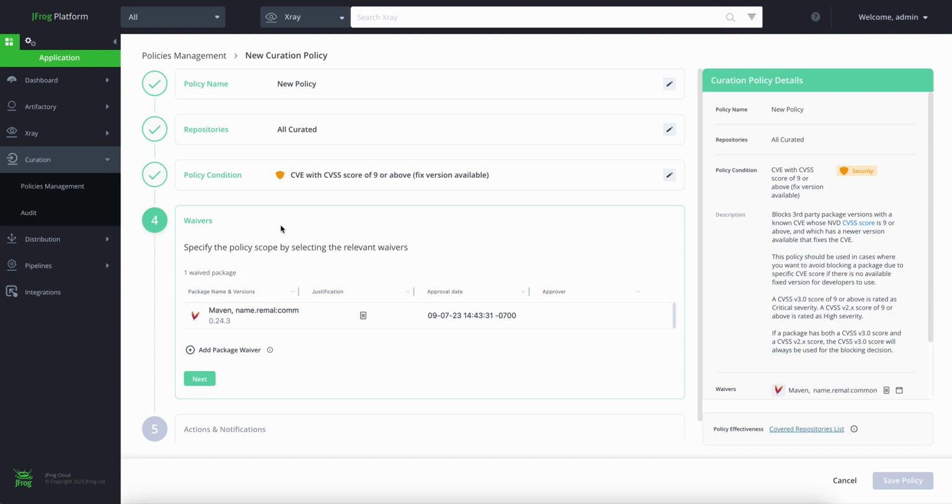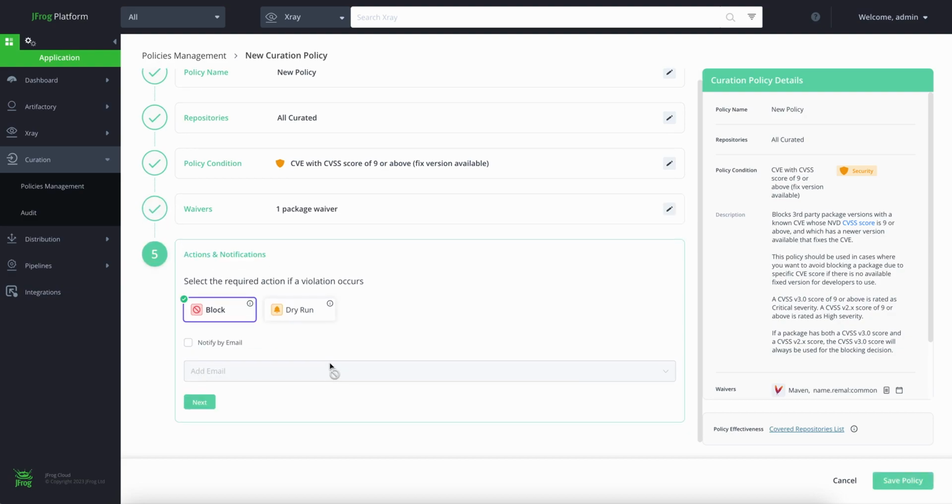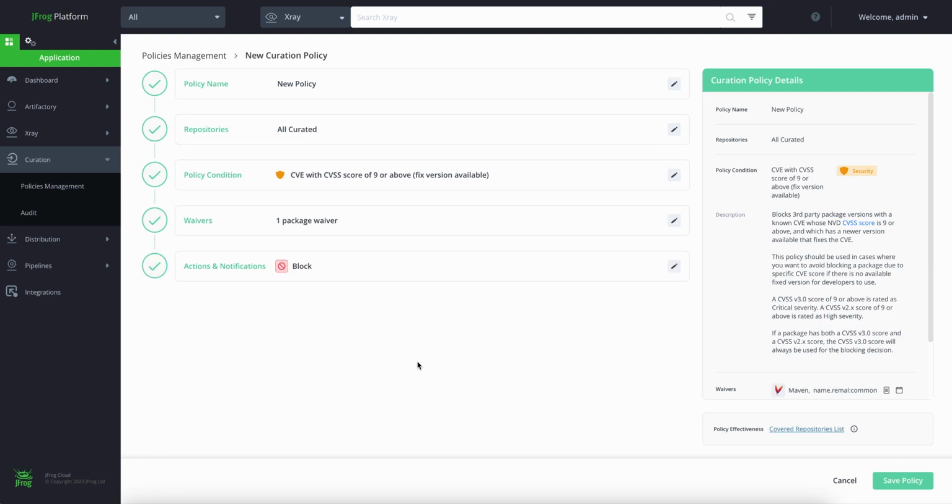So the policy's conditions are set. Now there's a waiver set. And then finally, you have to set the actions. So you want to block the package and notify someone specific, or you can actually do something called a dry run, which is kind of a way of emulating what would happen if you set the policy up with this and you don't want to actually block the packages, you just want to see what would happen. So it could be part of a way of rolling out across your organization and you want to see the effect. So we'll do block and then we hit Next and then it's finished.